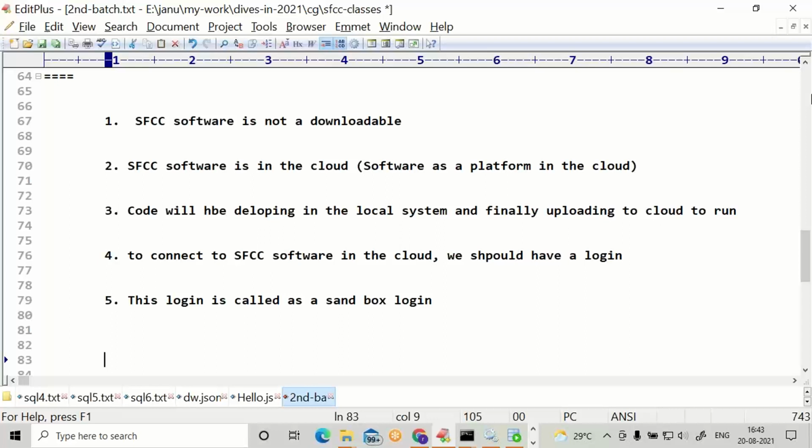Most of the people keep discussing sandbox login. Once you have a sandbox login, then you can upload your code into the cloud to run. SFCC software is running in the cloud, and you can upload your code wherever SFCC is running. Inside that SFCC runtime environment, your code will be run. To access this, you require a sandbox login.